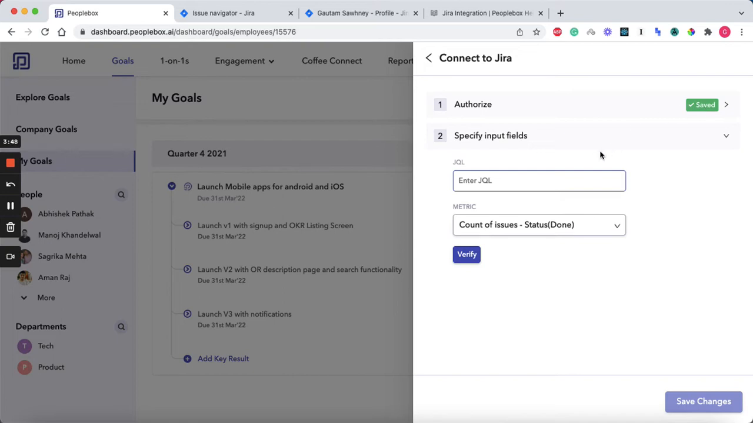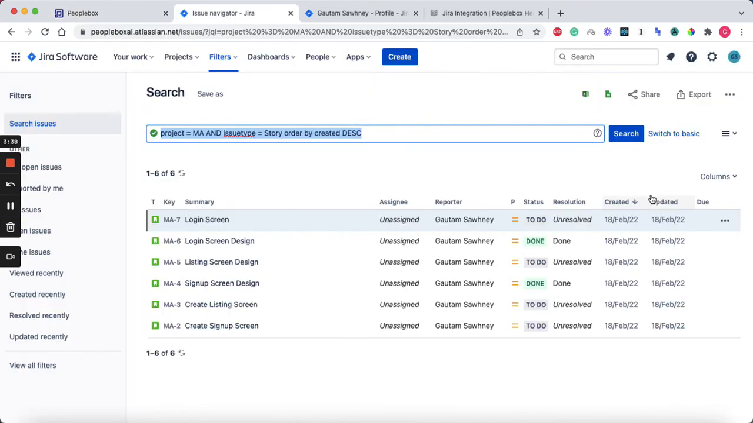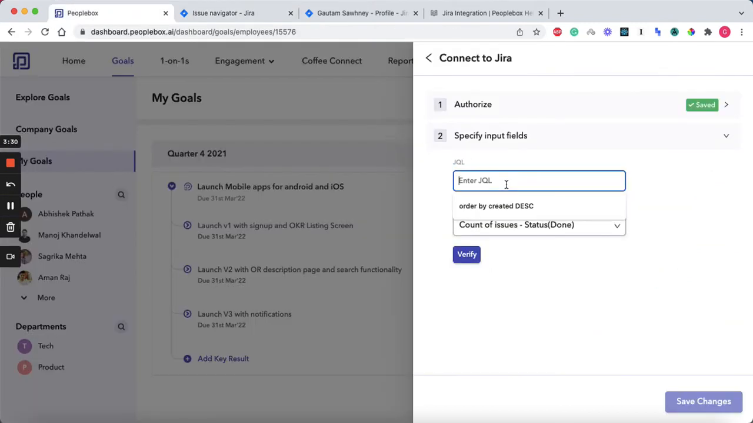So Jira provides a very simple and convenient way to do it, which is called the Jira query language. And the Jira query language is nothing but a simpler way to search your task in Jira. Over here, I've written a JQL already, which I'm going to copy and paste here.